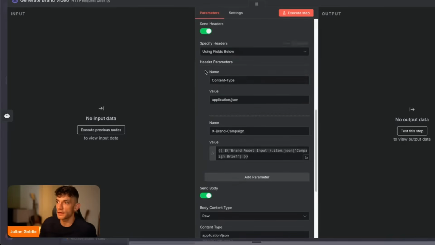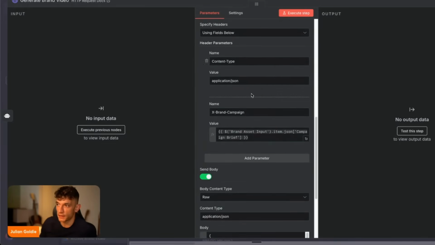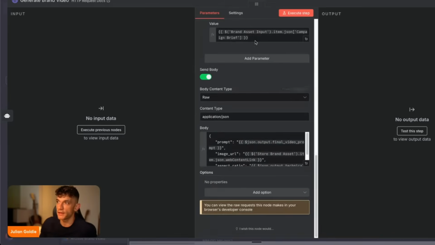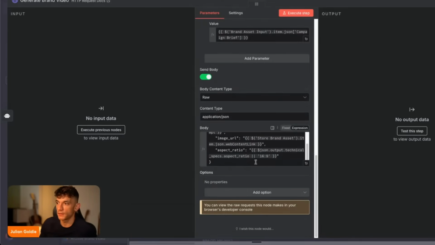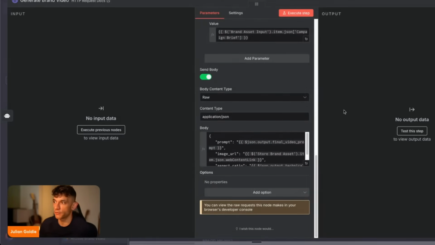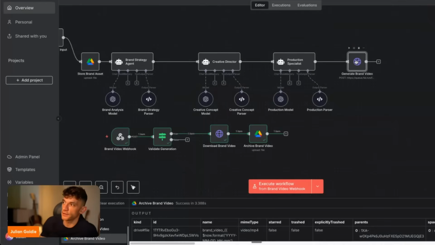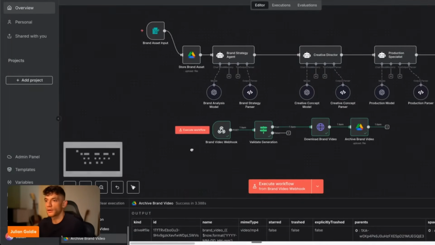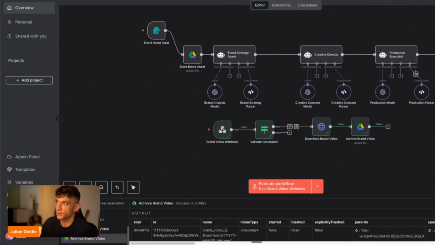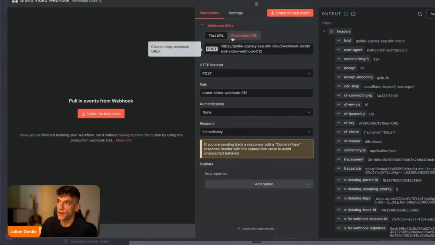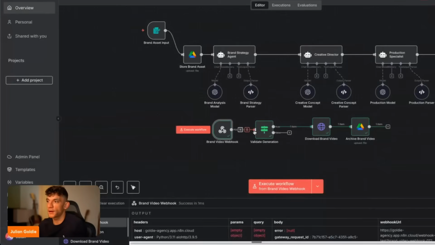And then here you can see we are using the header parameters, content type, application JSON, X brand campaign. We've got the brand asset right there. Then we send the body with the aspect ratio, the image URL and the prompt, and that's going to send it over to FAL. Once that's done, we're on to the final part of our workflow, which is the webhook. So remember I said over here, we trigger a webhook once the video is generated. Over here, we have that webhook trigger, and that triggers our next part of the campaign.